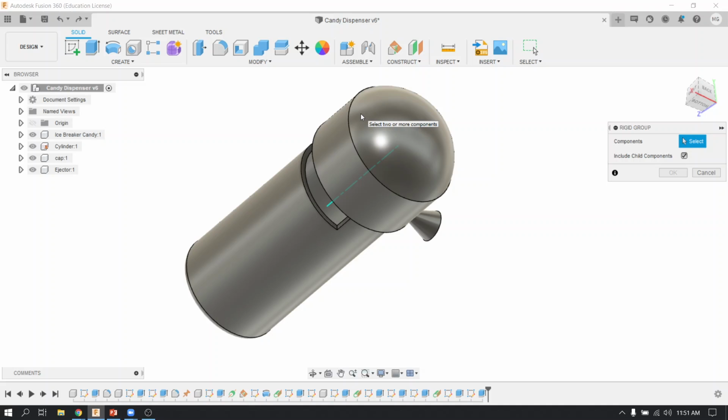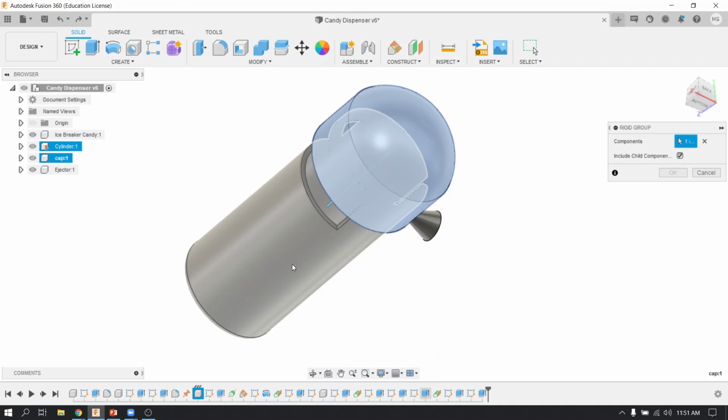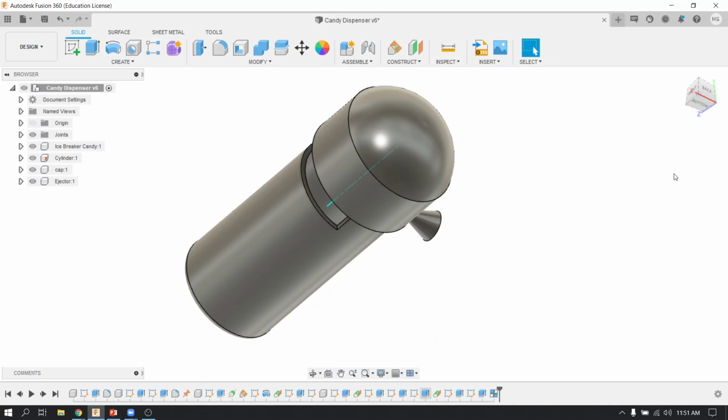So if I select rigid, I can pick any components. For instance, let's say my cap, I'm going to pick it. And then my body, which is the cylinder, I pick it. When I click OK, now if I go to grab the cap, it doesn't move because it's now locked together with my cylinder. Now, notice how I now have a joints folder. If I open my joints folder, there is the rigid group I just created.